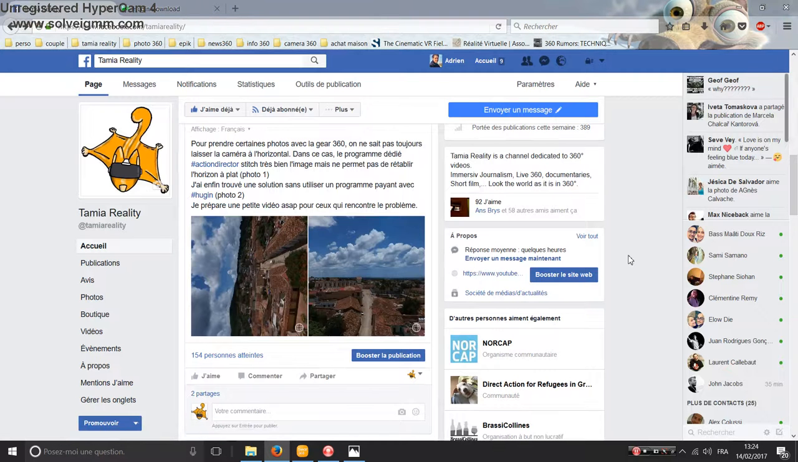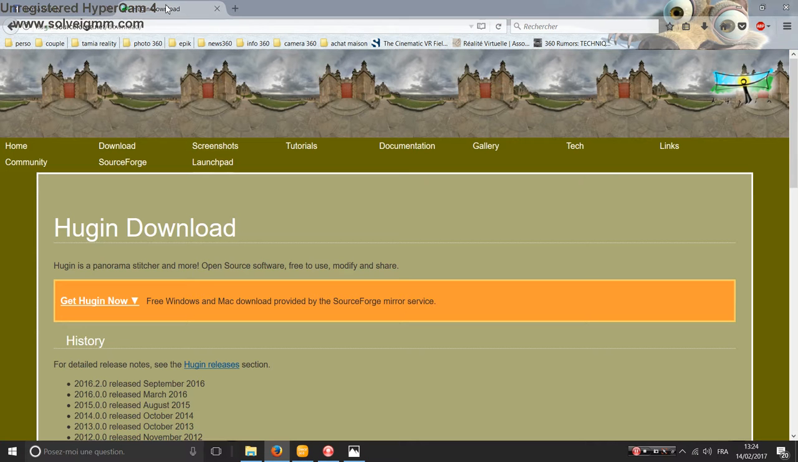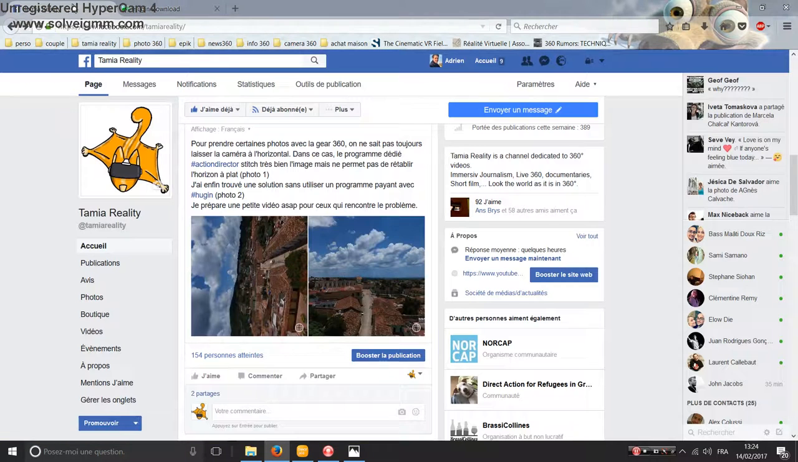Okay, so there are other solutions, I'm sure of that. You can use Autopano, Video Stitch, or PTGui, but none of these are free. So for me, I chose Hugin, the good solution. You can easily download the program here. It's free and very easy.